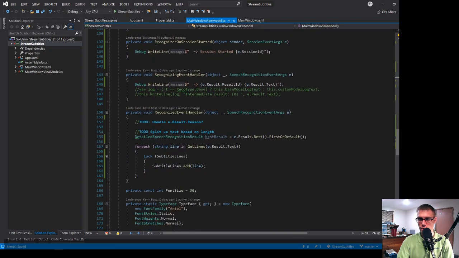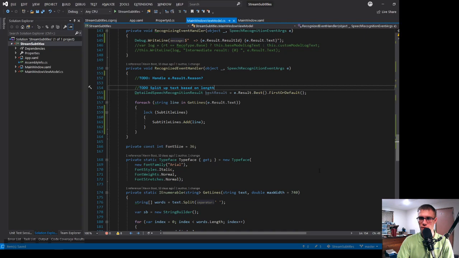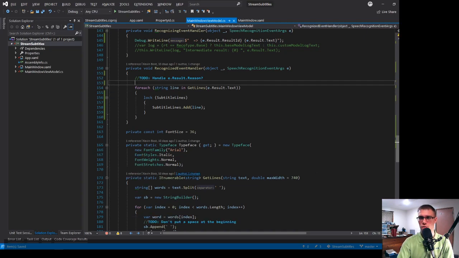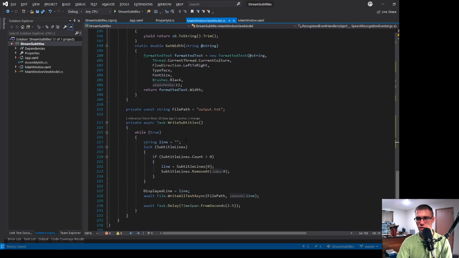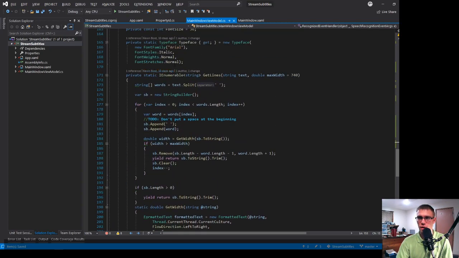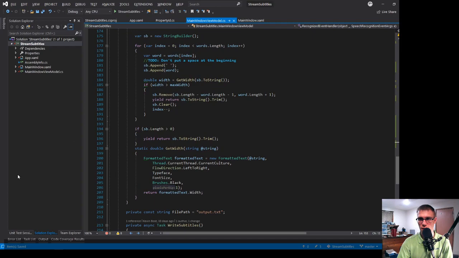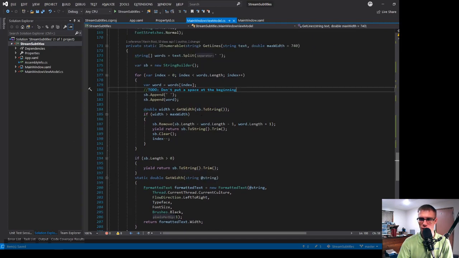I call those event handlers. Split text based on length. This doesn't matter. We're already splitting the text based on length. This has a font size. Probably want to clean some of this stuff up. All right? Because this font here is not the font inside of the app. This is the font used by Streamlabs to render it at the bottom there. So that matters.